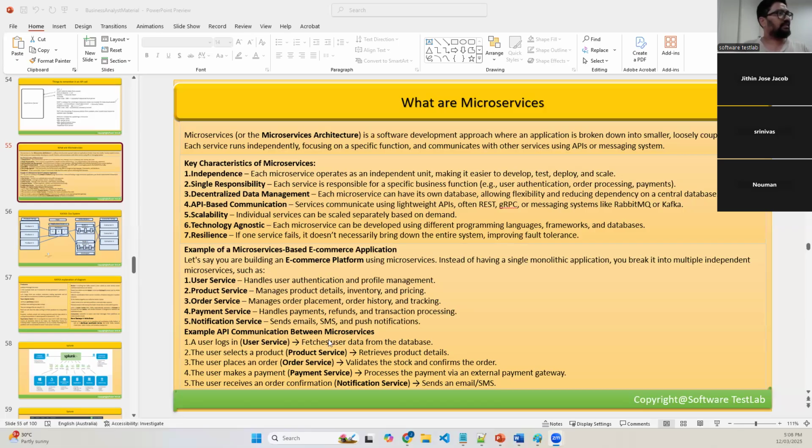Maybe you can read through these ones. Example of a microservice-based e-commerce application. Instead of having everything, like IBM e-commerce or whatever, with the end-to-end flow inside that software, you have many microservices, like a user service, product service, order service, payments, notification, and each one is individual on its own. They can be connected either using a Kafka sort of messaging service or through an API call. So in the example here, the user logs in, fetches the data from the database, the user selects a product, and it retrieves from the product details page.